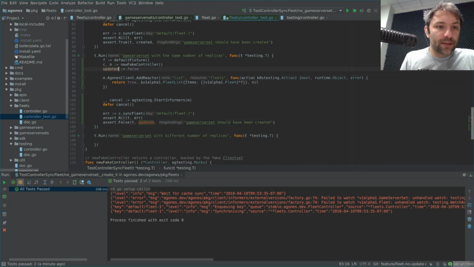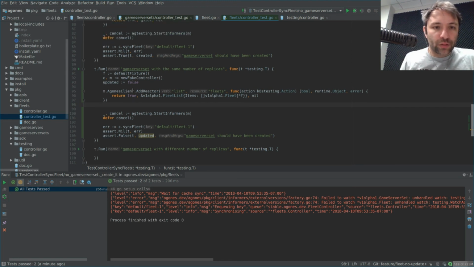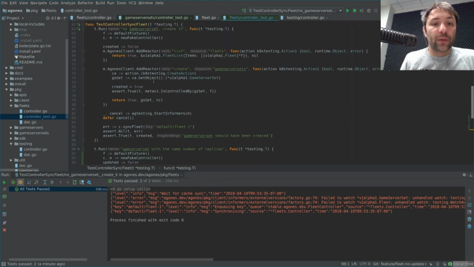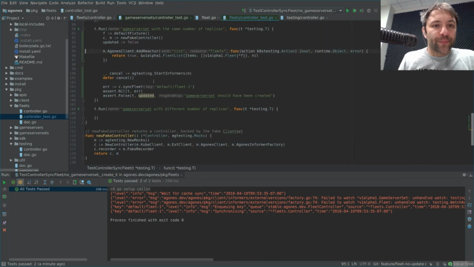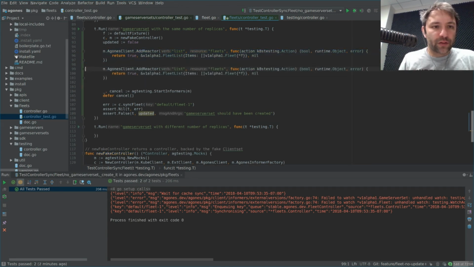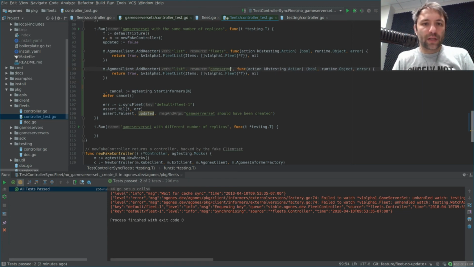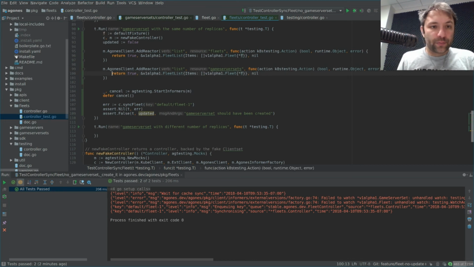All right, so in this case we're going to do exactly the same thing, it's got the same number of replicas. But what we want to see here is that it doesn't get updated, if the values are the same. We had that check in place, so let's make sure that that doesn't happen. So here we go. All right, we need to list a game server set. Okay, so let's do that. We can probably do that in here, I think that'll be fine. So list game server sets. We don't want to return that.